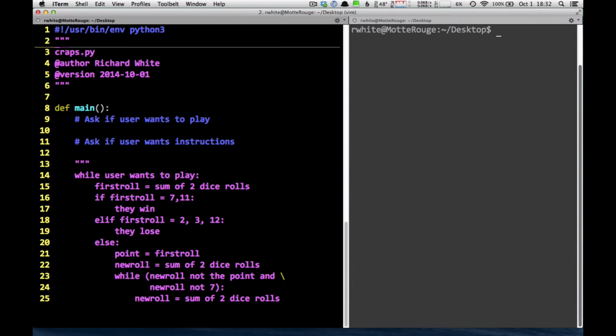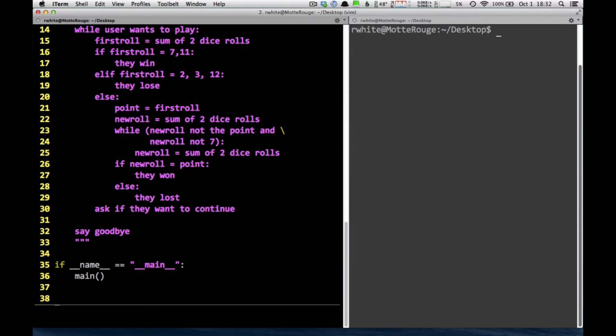I'm going to be using Python 3, and I've got a little bit of a comment there explaining what this program is and who wrote it. I've got my def main down at the bottom of the program. I've got these lines down here, which say we're going to be running this main program.